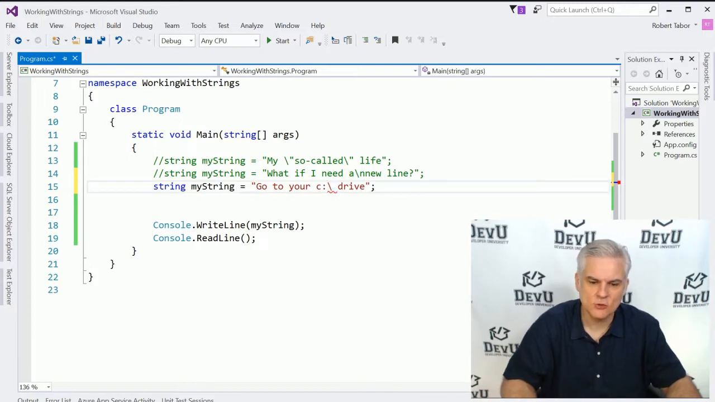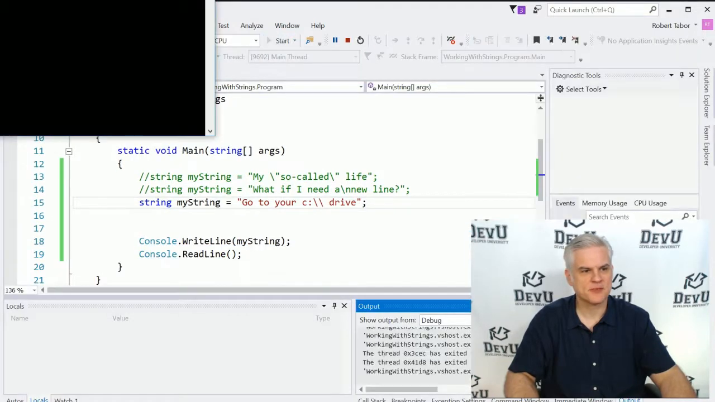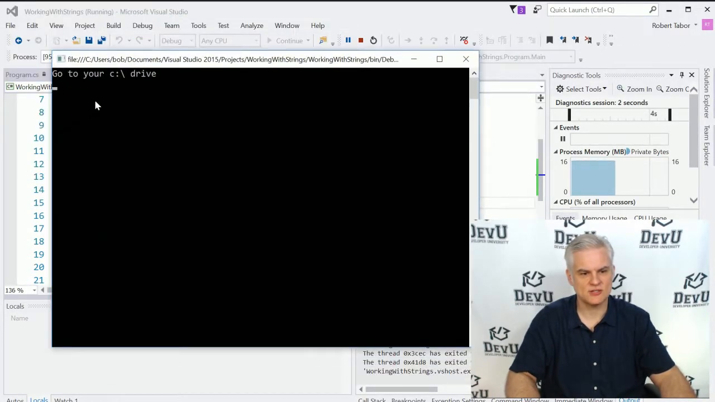So in this case we have two options. In fact, in all these cases we have two options. We can use another \ character to escape out of it to represent this correctly. So now you can see that you should go to your C:\drive.